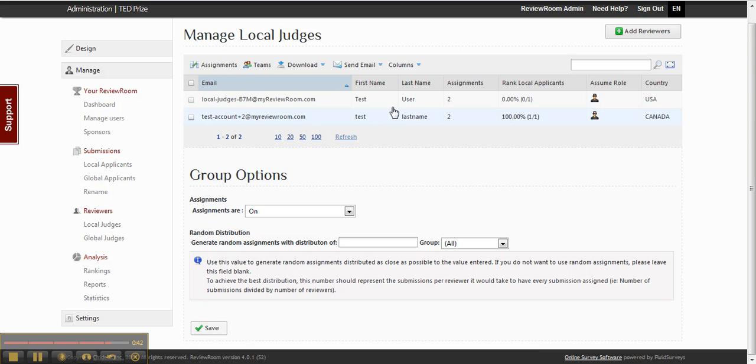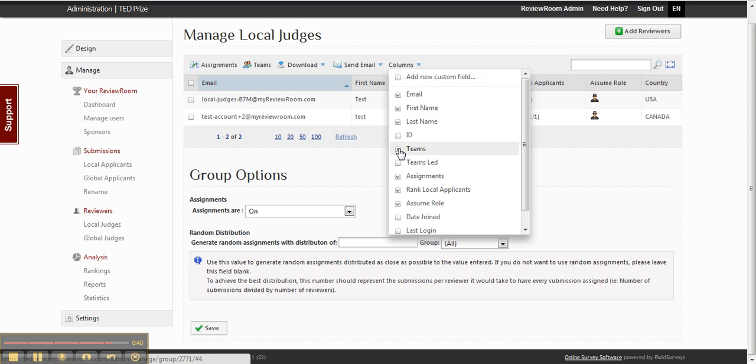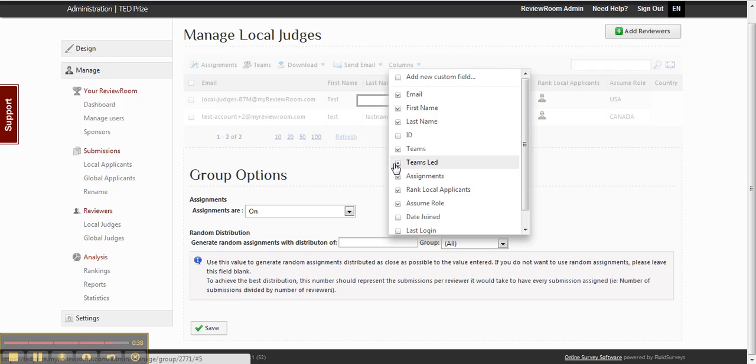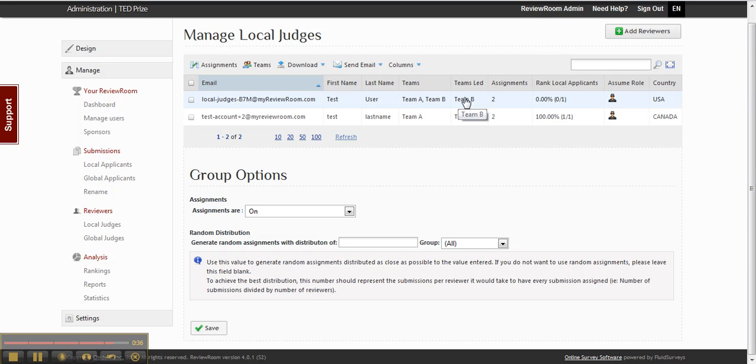And if I go to the column section, you can add those two columns, teams and teams led, and what you're going to see is, these are the teams this guy is a part of, and the team that he leads is this one, and the same information for this other reviewer. So now we've shown you how to use the Teams interface, but we still haven't described why you would want to assign teams, and that's what I'll be talking about in the next tutorial.